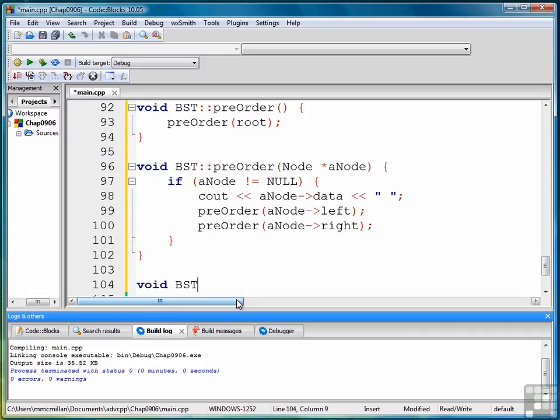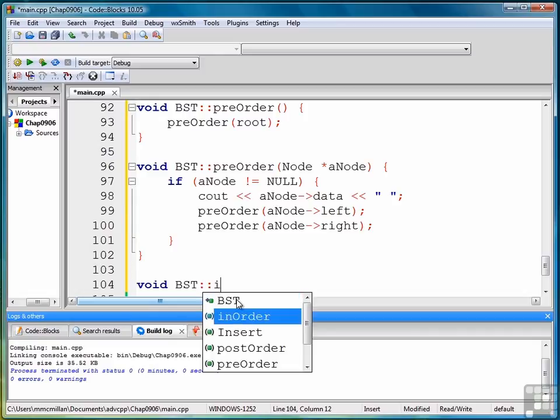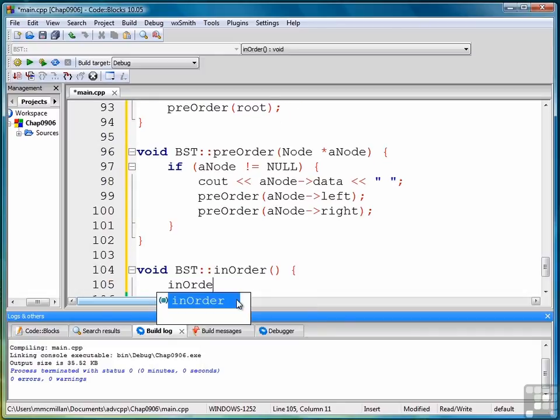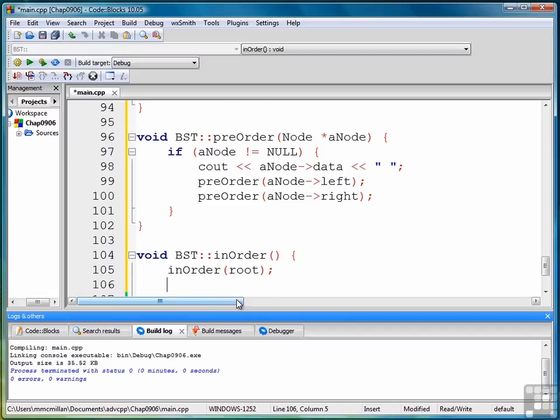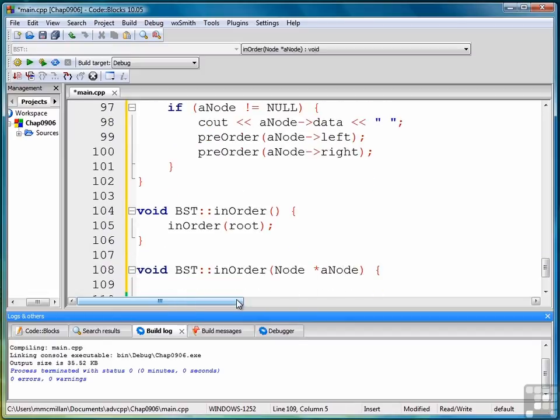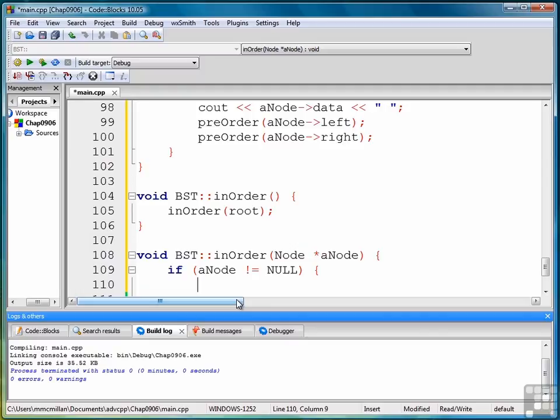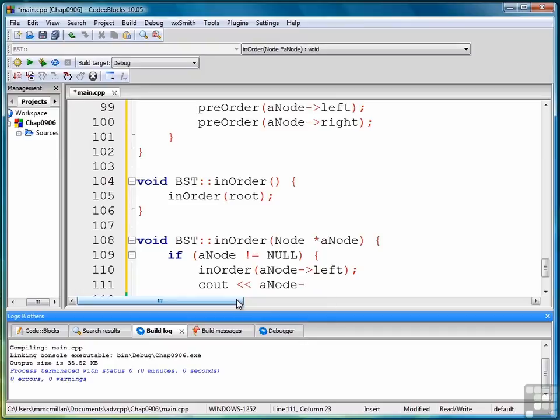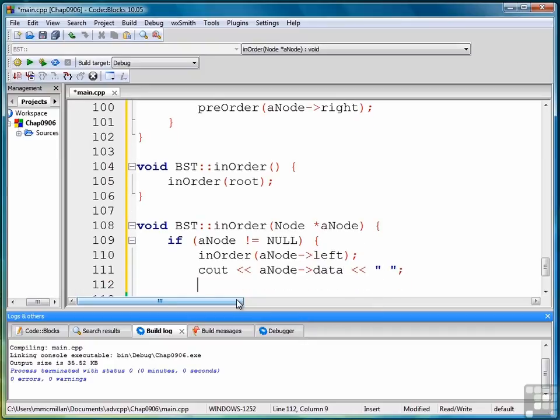For inOrder, we'll do the public first. It simply calls the private version with our root node. So our private version looks like this. Again, we check to see if the current node is not null. If so, then move to the left. When you've reached the bottom, display the data, and then move to the right.